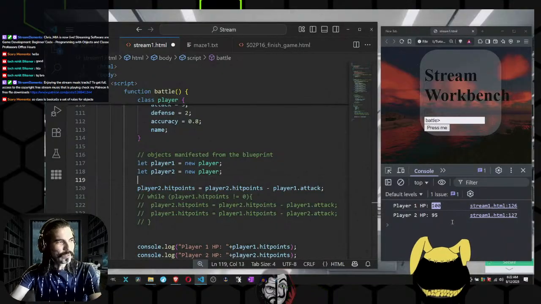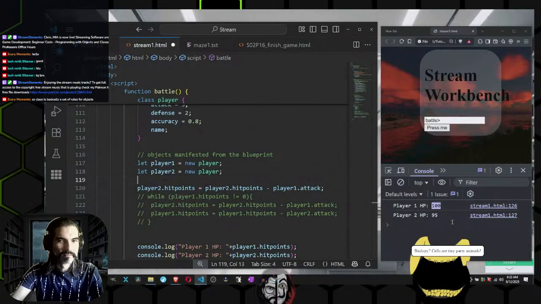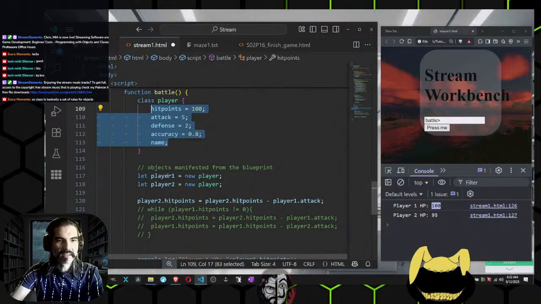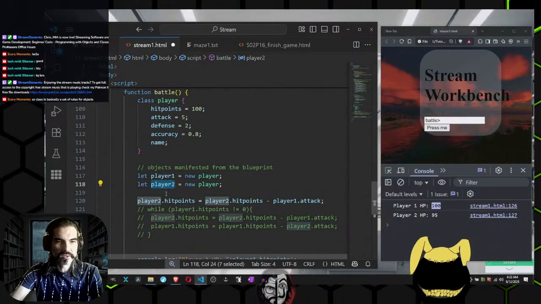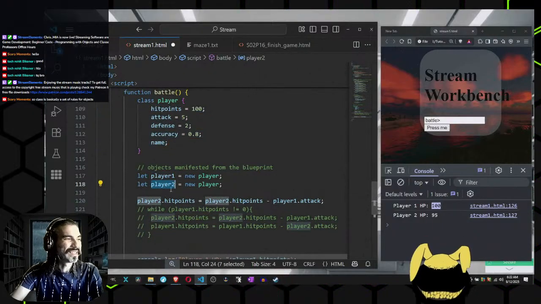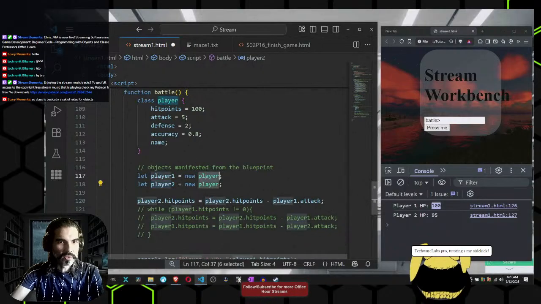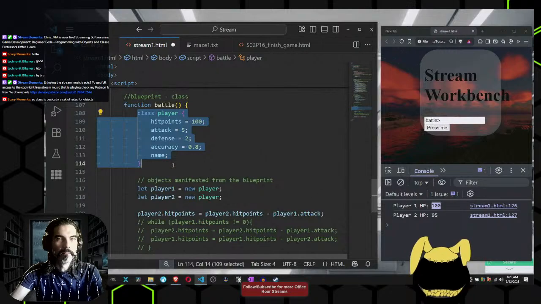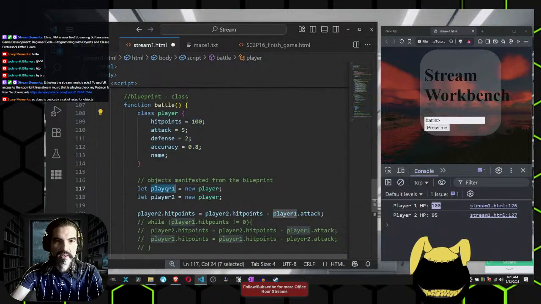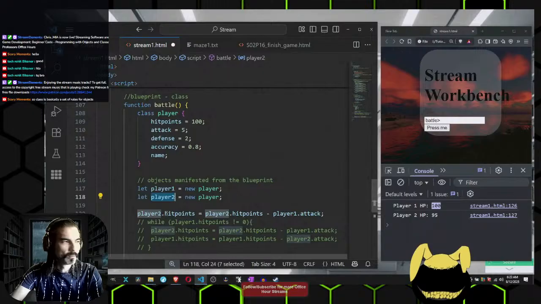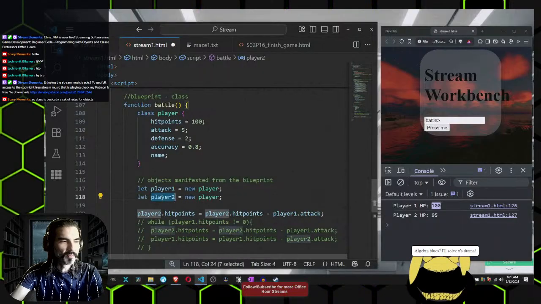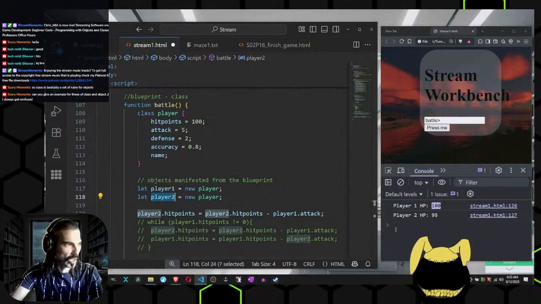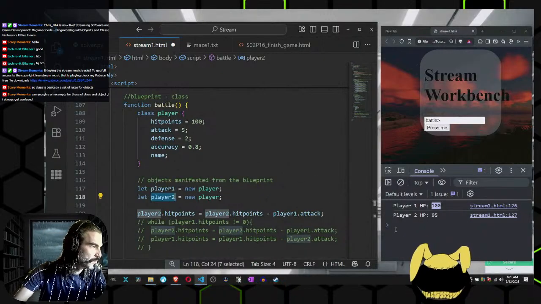So this is really where it starts to get a little bit mind-boggling. How can the same class act on two different players differently? Well, because in essence, we're creating two totally different copies of that class, manifesting it into an object, and then saving it in player one and player two. So whenever player two's values change, player one does not change. They are disconnected at that point.